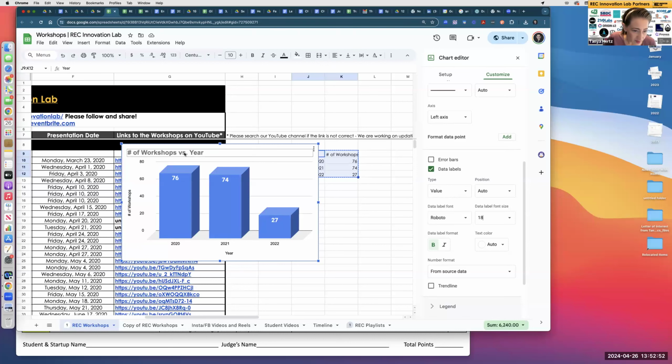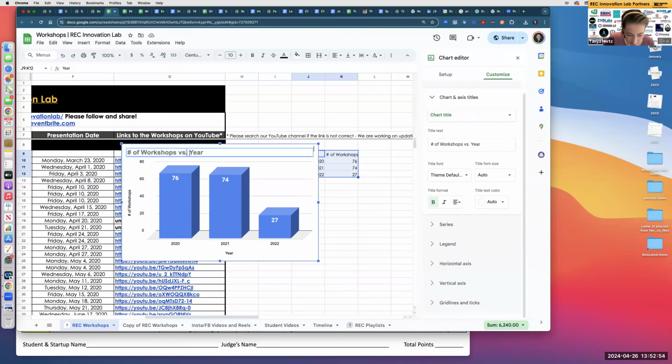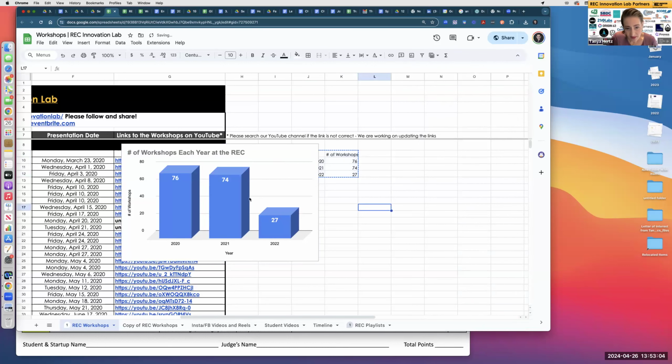I don't like that title, number of workshops versus year. Instead, let's say number of workshops each year at the rec. Okay, that's pretty. And obviously we would want to put the rest of the data on there. Now we can take this, Command C, copy our chart, and just drop it into our report.